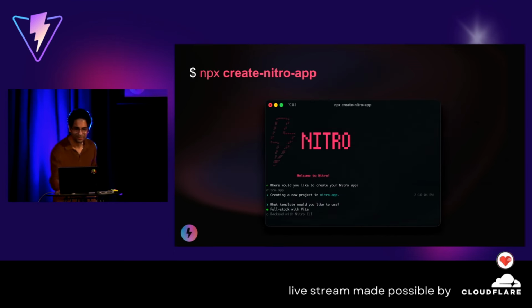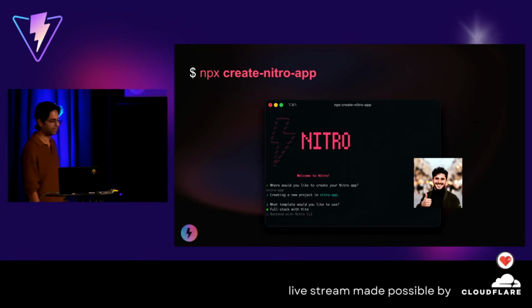So, demo time. If you want to create a Nitro version 3 application, you just have to use npx create nitro app. It's a great job by Sebastian. Sorry, I used AI for this image.